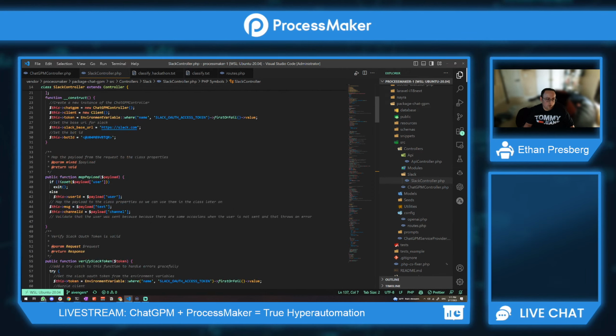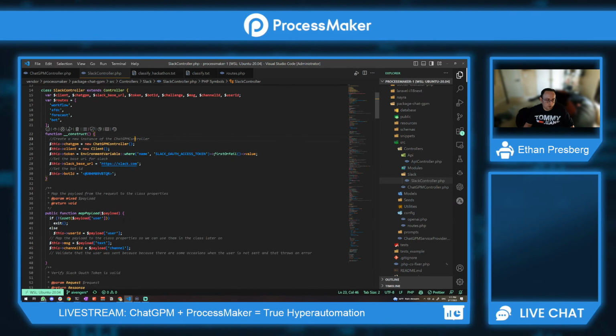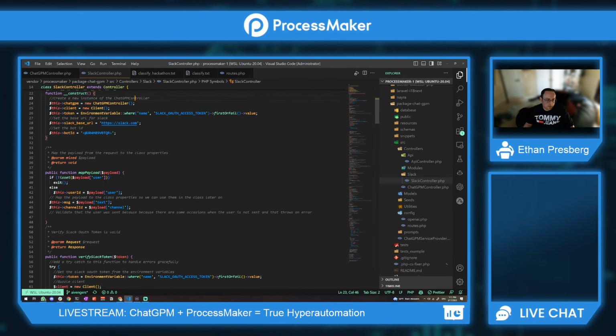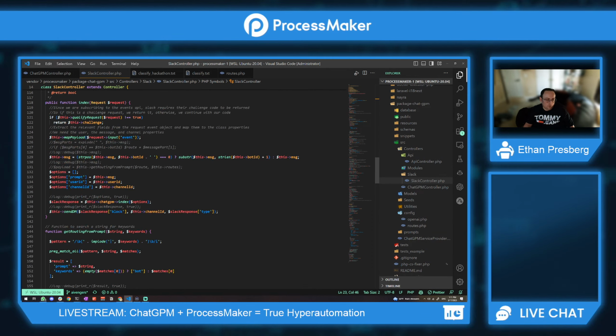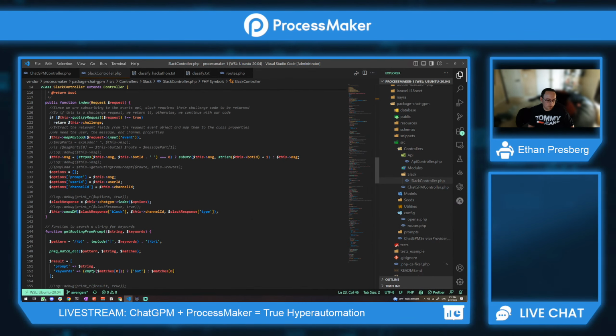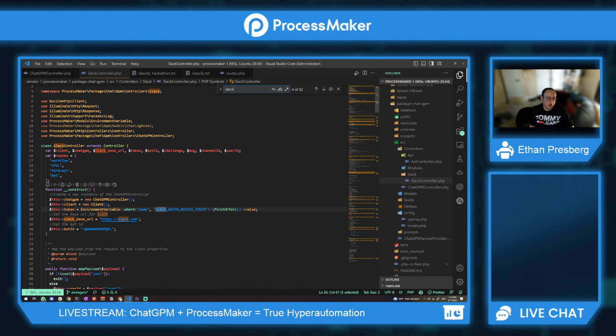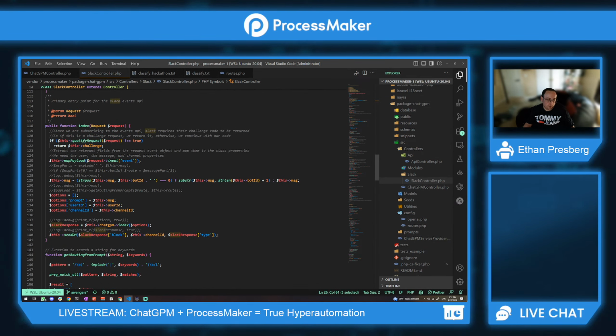So if we scroll up, this is the Slack controller constructor, defining some basic things, and then we're looking for the Slack function. Oh, right. No, sorry, my bad. It actually defaults to index. That's right. So it comes into here.